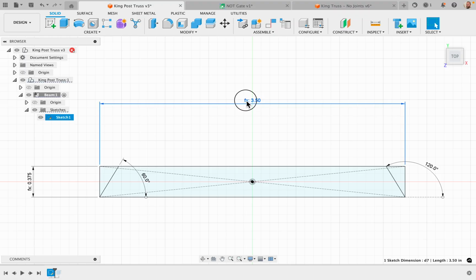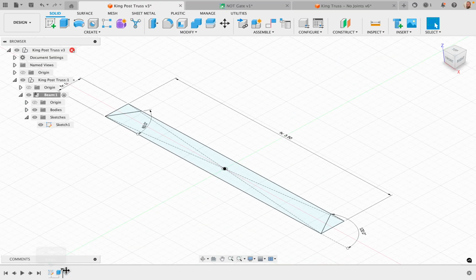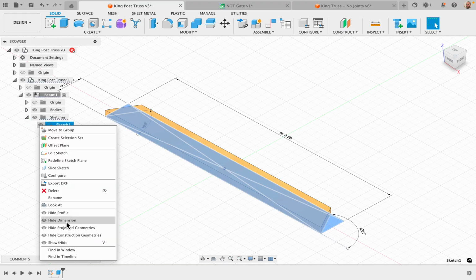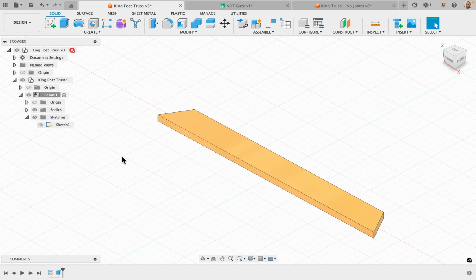So here is my beam length. Now I messed it up. Let me just go beam length. All right, there we go. And then this is my beam width. These angles are 60 degrees and 120 degrees. And I'm going to get out of here, and I'm going to extrude it so that it's extruded beam thickness. All right, I'm going to hide these dimensions so I can't see them anymore. Let me hide this sketch. All right, so when I'm done with that, I have this first beam.